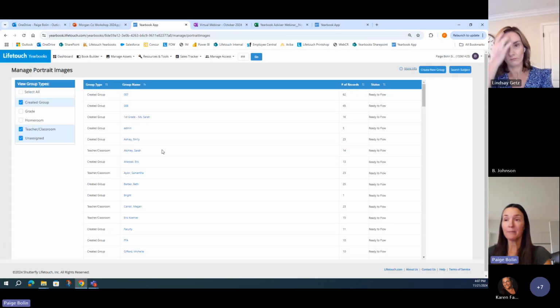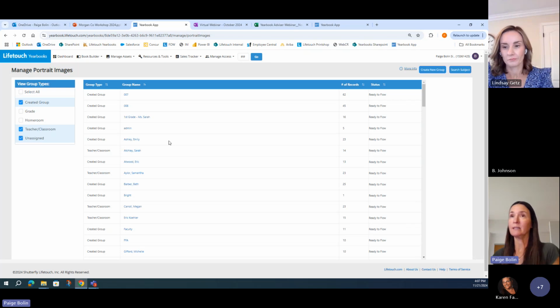And then sometimes with data, for instance, if we get data from your central office and the kindergarten classes haven't had their teachers named yet, we just get all of the kindergarten with no teacher assigned. So then that's how that information will come into your portrait library. So if you are needing to separate out a big group like that, I'm going to show you a faster way to do it.